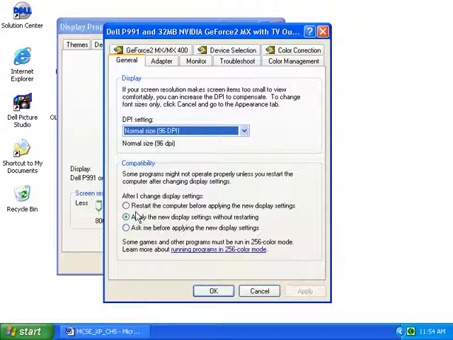Under Compatibility, you have the option to restart the computer before applying new display setting changes. You can apply them without restarting, or you can be asked, depending on what you want to do. Windows XP does not require that you restart the computer. It can make video card change settings on the fly without a reboot. However, some applications may have difficulty using the new settings until there has been a reboot. So if in that situation, you may want to choose this option, or at least choose a prompt so that you can restart if necessary. The default, however, is not to restart once changes are made.